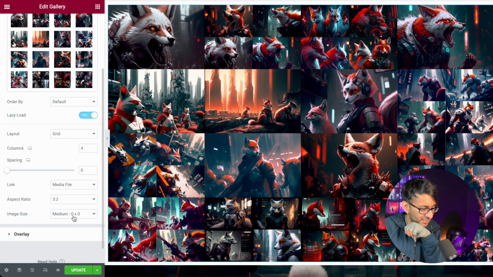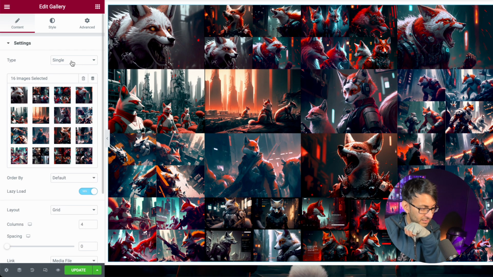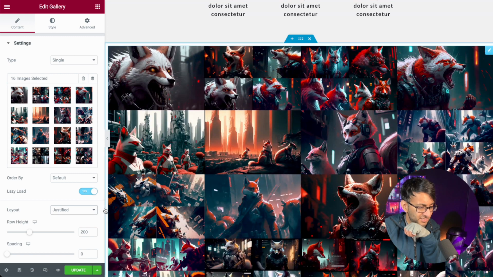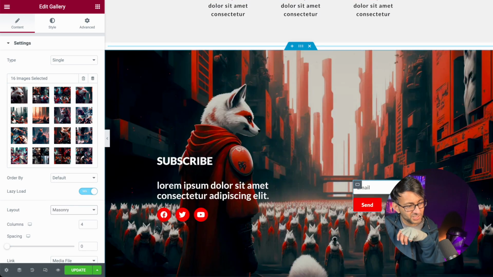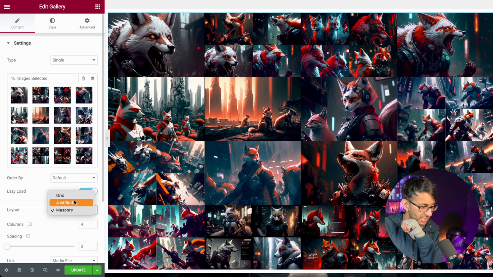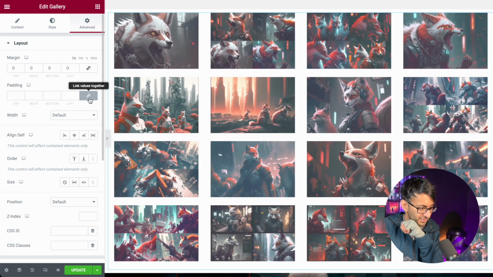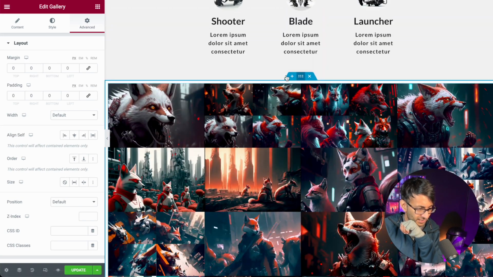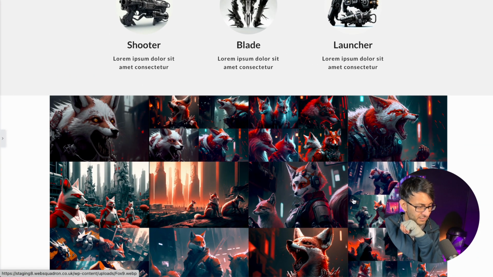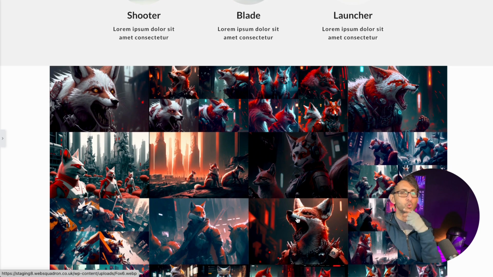The grid is a layout. Justified is not really going to make much difference. Masonry doesn't make much difference either. So we're just going to go with a grid. This has got 0, 0. This entire section as well has got 0, 0 like that. How does that... Ooh, problem.